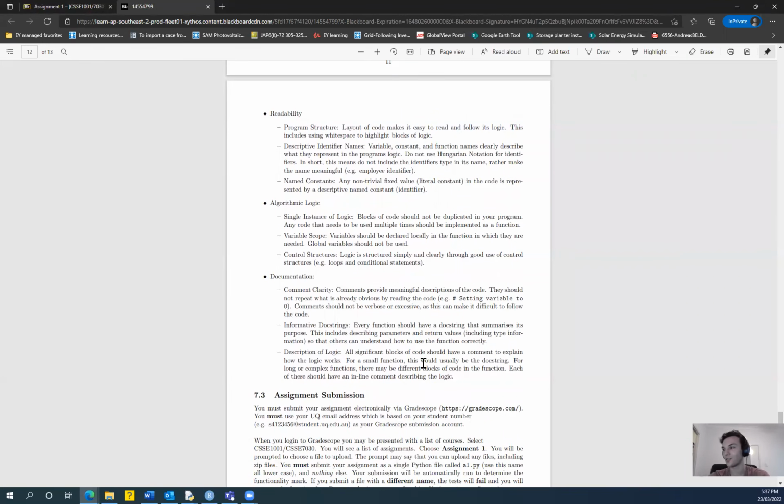And finally, description of logic. If you have large blocks of code like I was saying before, make sure you break it up and write a few comments to indicate what the code might be doing. That way it's easy for a user to read and it's easy for us to read. If you're unsure about any of the stuff I've spoken about in terms of style, as it can be a bit tricky at first, feel free to ask the tutor in your practical or on Ed, and we're definitely happy to take a look and give you some advice and tips before the assignment's due.